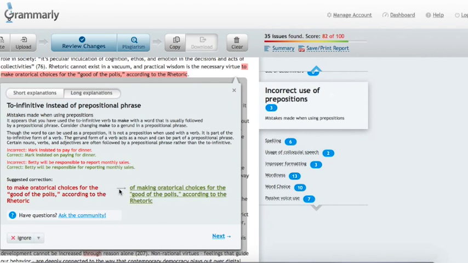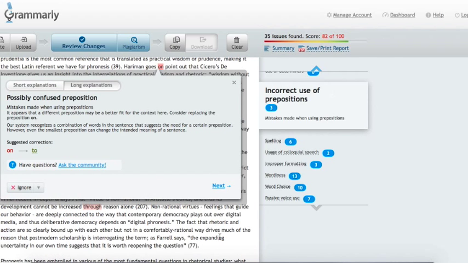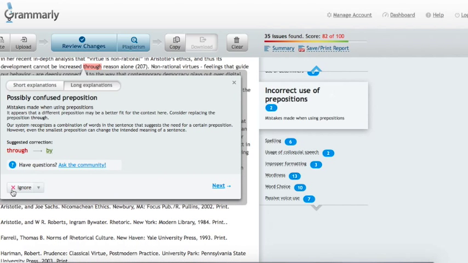So here, we see a split infinitive and also the option of changing to a prepositional phrase. So instead of "to make oratorical choices," "of making oratorical choices." In this case, this would actually make the meaning of the sentence unclear. So I'm going to click Next, which means I'm not really wanting to change that right now. If you really don't want to change it, and you know you're never going to change your mind, you can click Ignore, and it will forget that error.